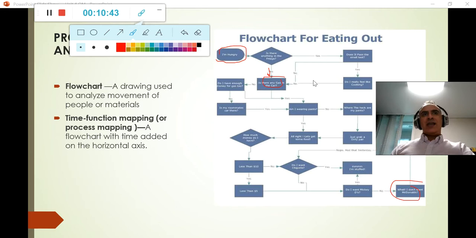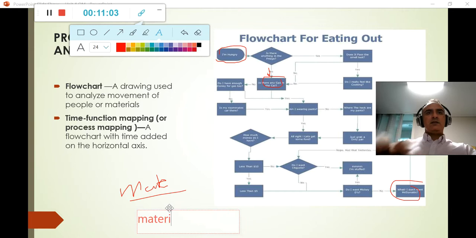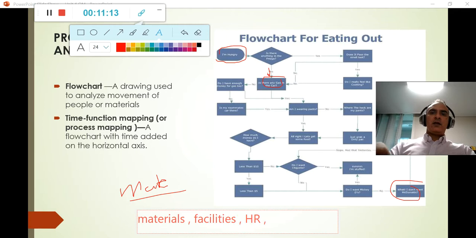Okay, so usually for processes in companies, we're going to mix this together with all the materials that we have. Okay, the materials, the facilities, and the human resources that we have. And also, with the facilities, we go together with understanding whether we have any inventory or not, okay?